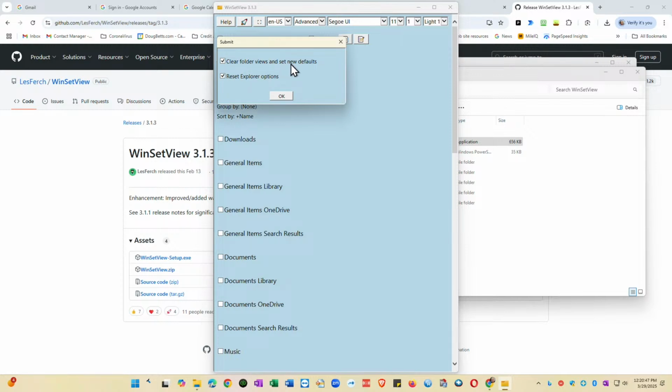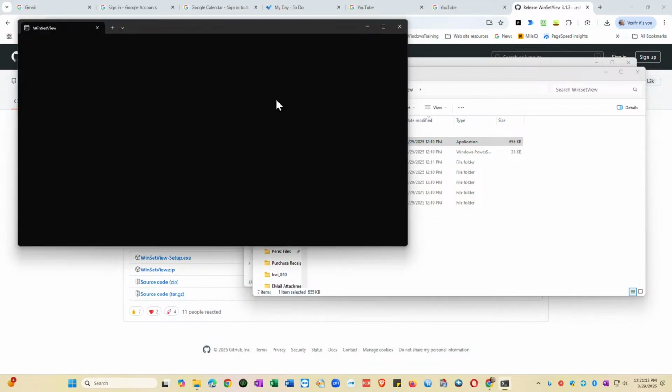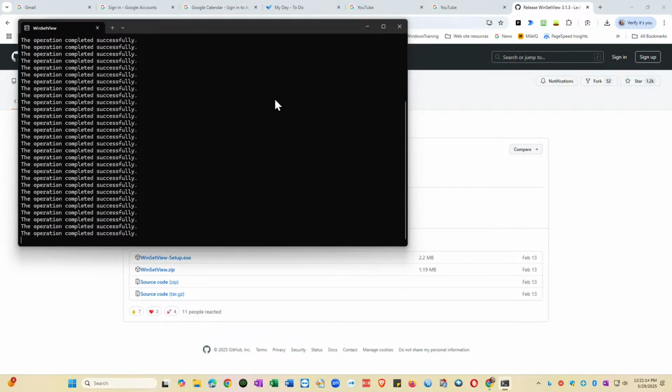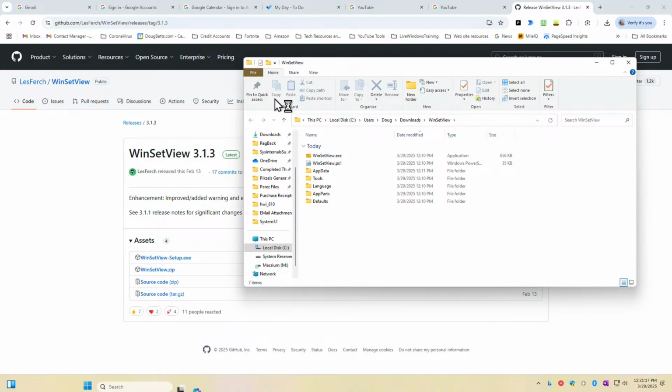Clear folder views and set new defaults. Yes, we'd want to clear the current folder views for that folder and set these new defaults that we have selected. And then we want also to reset Explorer options. Yes. So I'm inclined to go okay there. Boom. Did not even wait. Okay. So that takes us to the WinSet View folder.